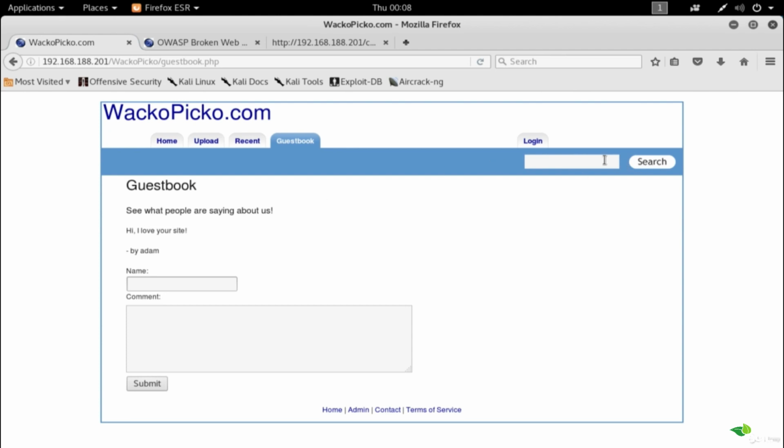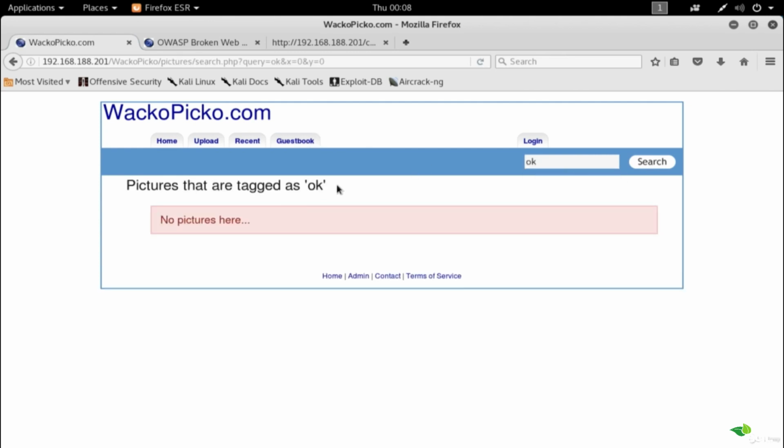So I happen to know that the search box is vulnerable, so I'm just going to start there. Normally you would search just to see what would happen. We see that our text is being reflected back on the page. So this is normally a good sign that there might be XSS.